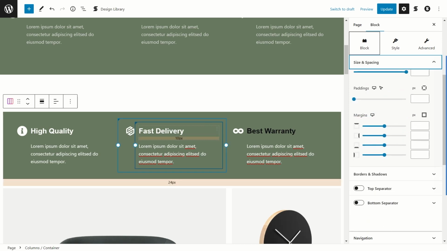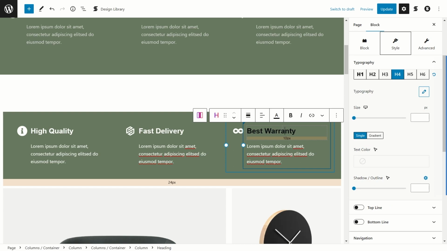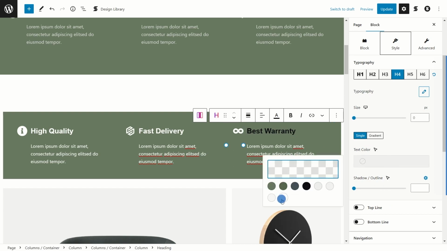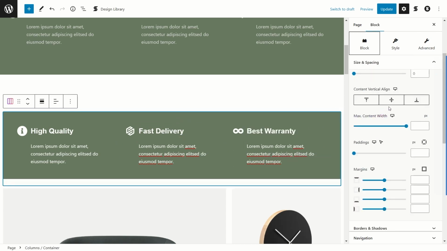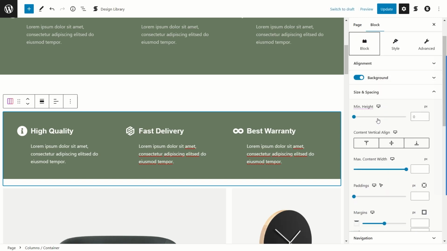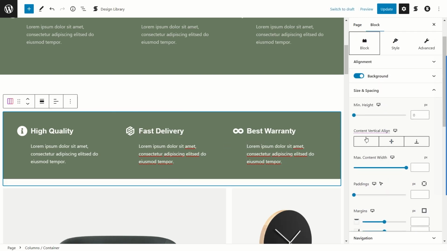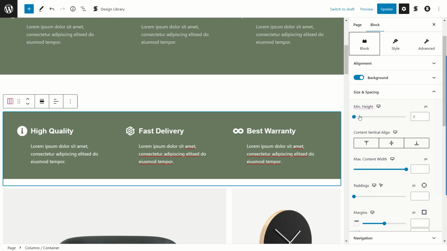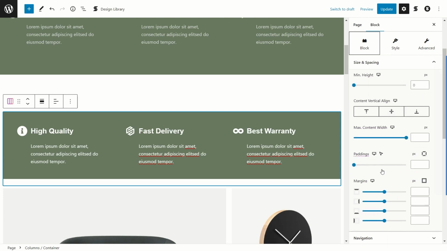Oh, I forgot to add a color over here. So let me quickly add the color. All right. Now let's get back to the sizes and spacing. Okay, so when I select this, you can see there are a lot of options to increase the minimum height, maximum content width, padding, margins, so many options.